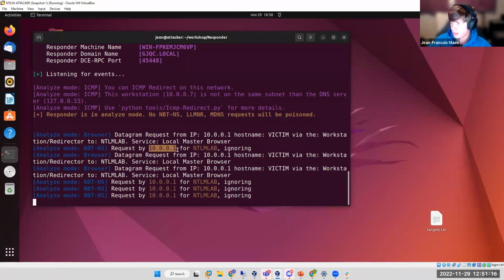First of all, we got an IP address, so 10.0.0.1. We got a host name even. In this case, the host name is victim. And we got the short name for the domain, which is NTLM lab. So even just listening is already going to give us some valuable insights.